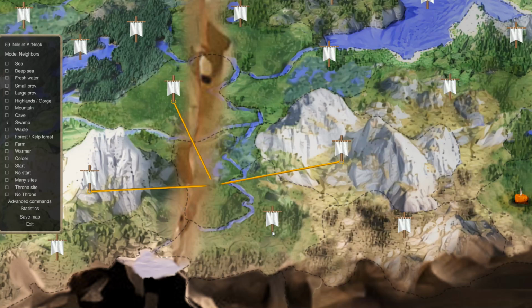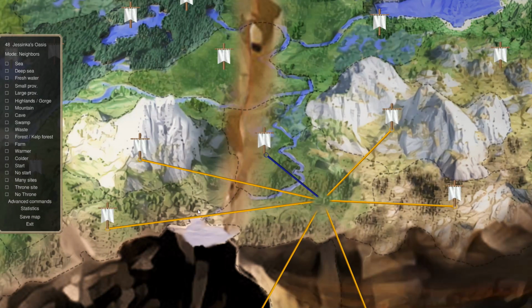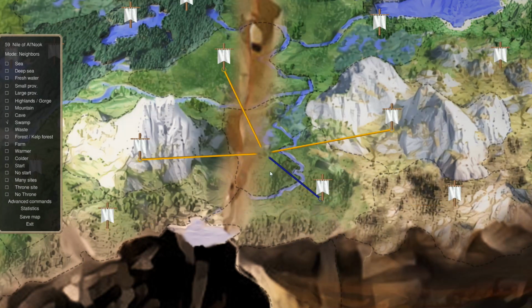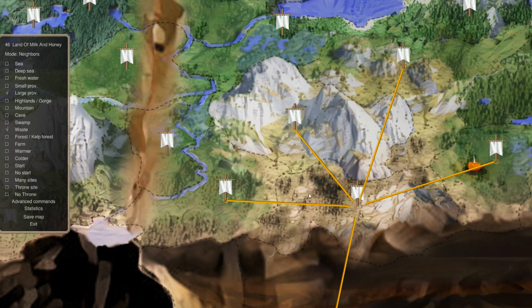I think this one we can do a water connection. And then if you want to go here to here without a water connection, you have to wander up through this way. I think I'm okay with that. Let's see what else.